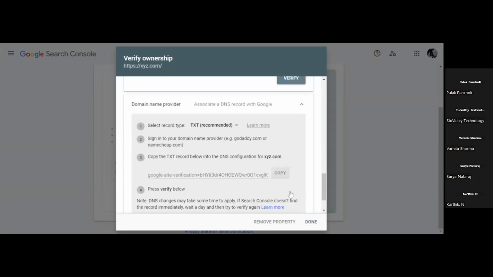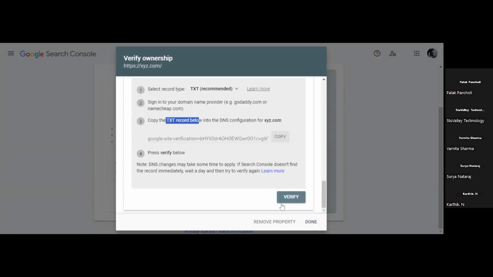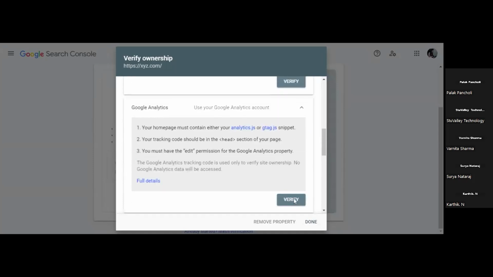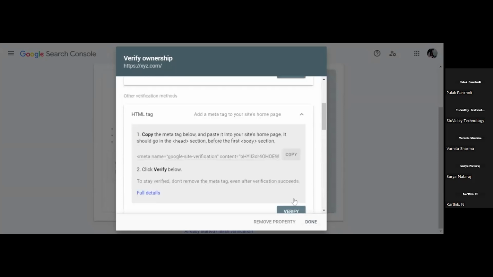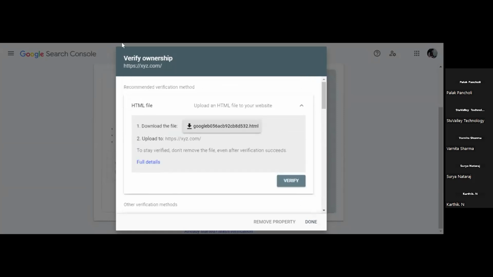This one is, we have to update the DNS records. We have to go to our domain name provider, and we have to find the TXT record, copy this and configure this, and then we will verify it. Okay, clear? So these three methods we will cover in the next session, because they are lengthy processes, it will take time.